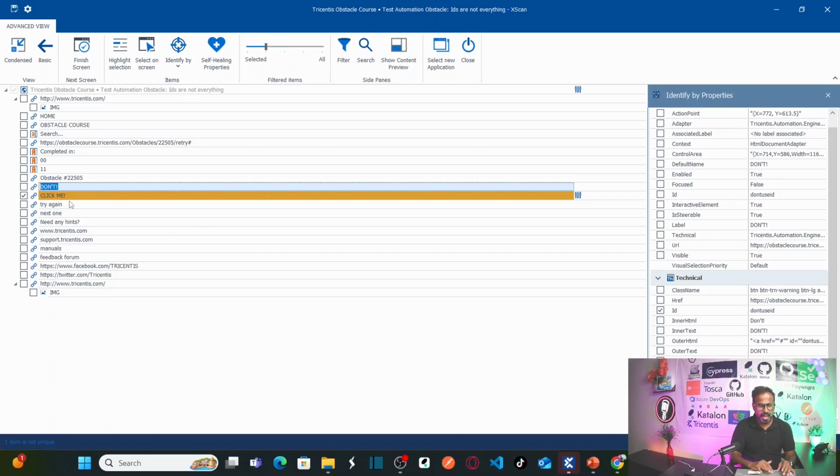That means I can add an additional property called inner text to make this button unique. So let's add this, okay? Let's add this inner text. As soon as I add it, you see here, the selected item is unique. That means now the selected item is unique.